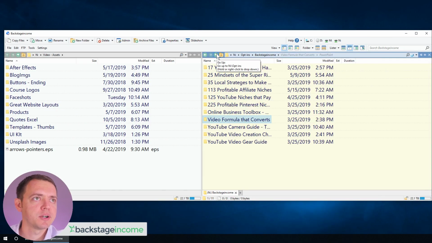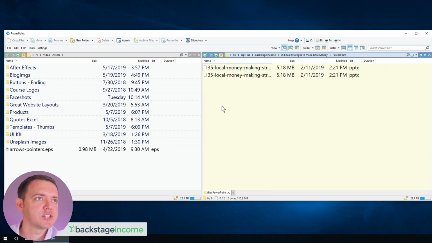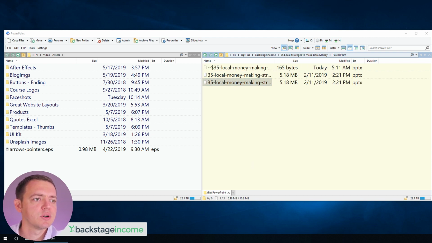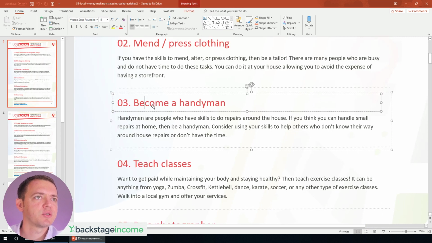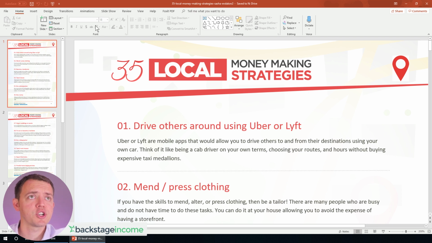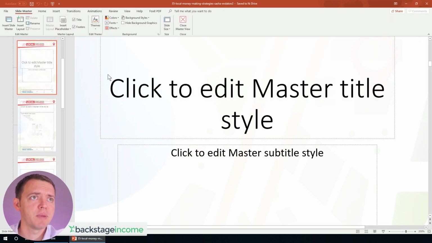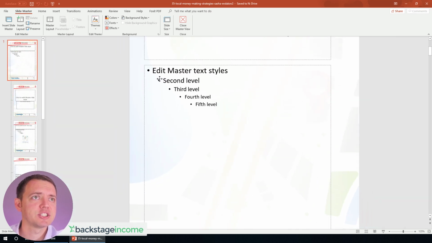Let me show you another one right here. How about 35 local strategies? We'll open the PowerPoint on this one. This one is also very simple and easy. Here, again, you can see we just create a little title. This is a header. We created this in Photoshop. And the way that we do this header is if you go to View, Slide Master, we create this in the Slide Master section.